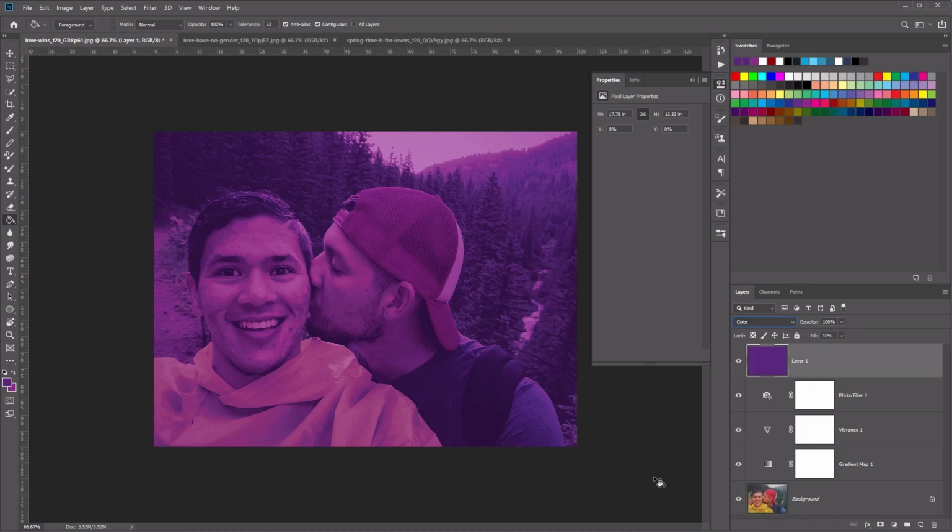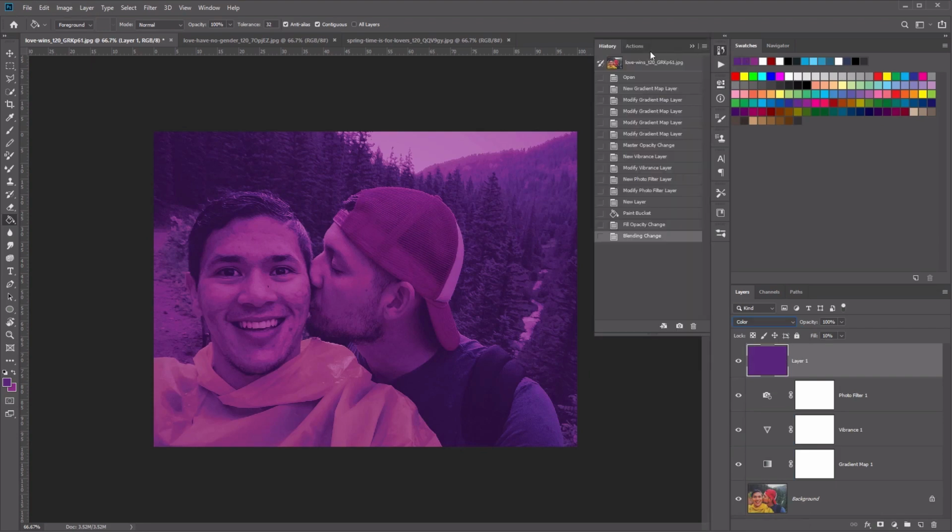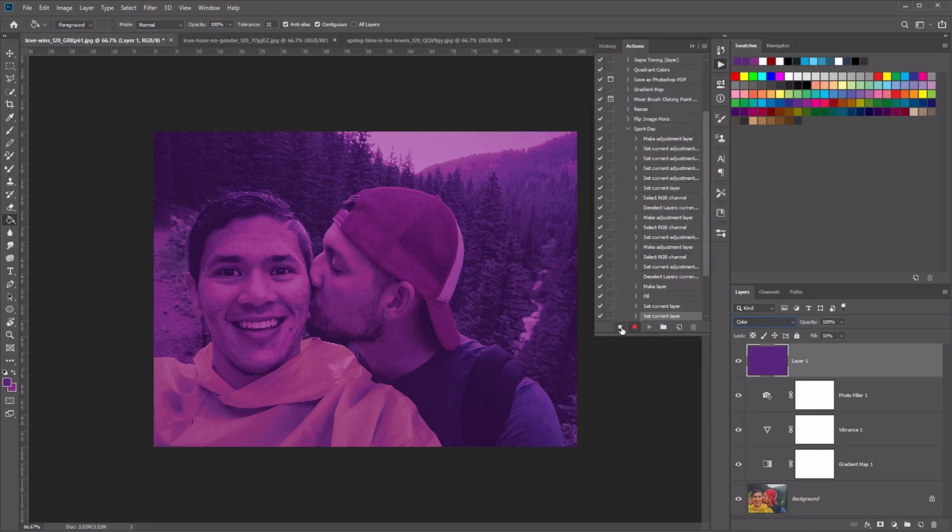Excellent. Once you've done that, simply go to the Actions panel at the top here again, and then click on the Stop Playing Recording button, like so. And this will finalize your Spirit Day action button.